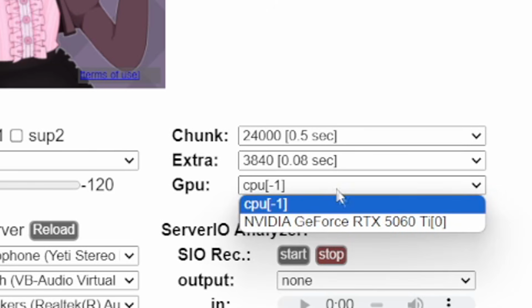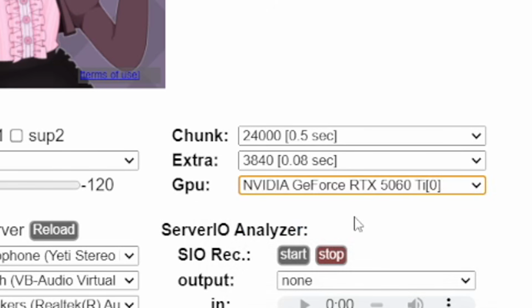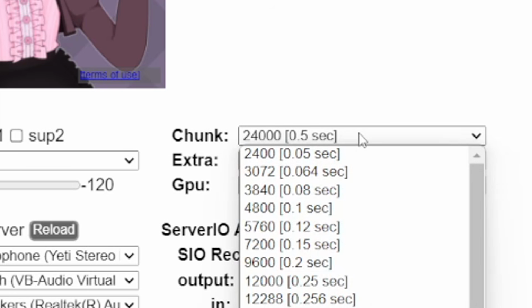And if you do have a dedicated GPU, go ahead and choose that there to increase performance in this software. And with the chunk option here, it's basically how quickly the voice will generate. The longer it takes to generate, the better the quality.